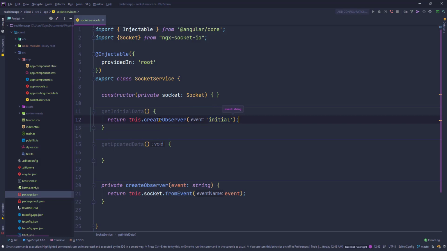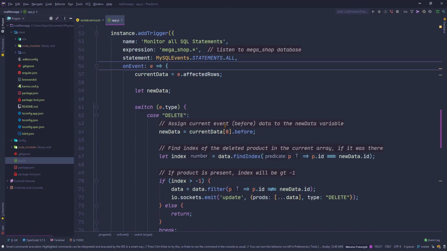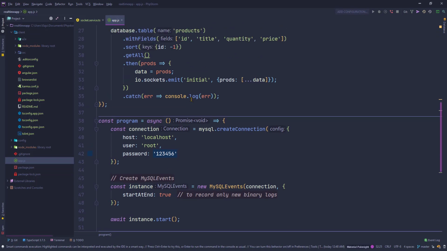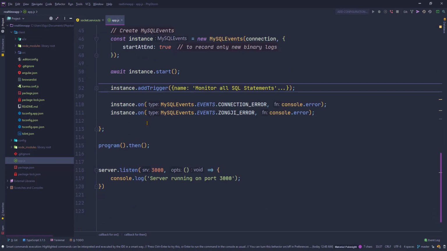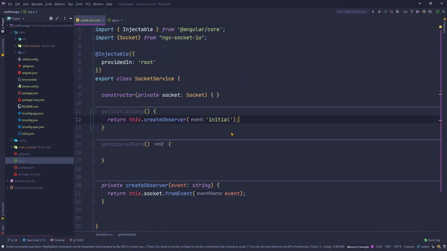initial, because that's the name of the event we have given in our app.js. We check that here, app.js, go to the method here. So this is the first method, that is the initial method. Then we have the update method, or update event. Let's go back here. So copy this line, put it here, and say update. That's it. So our service is done.